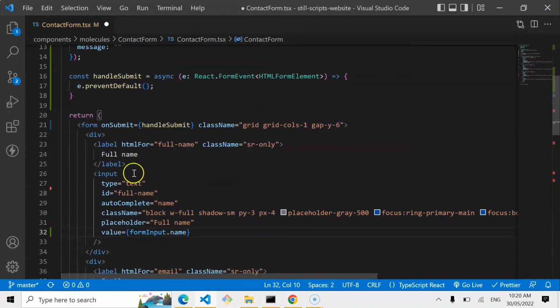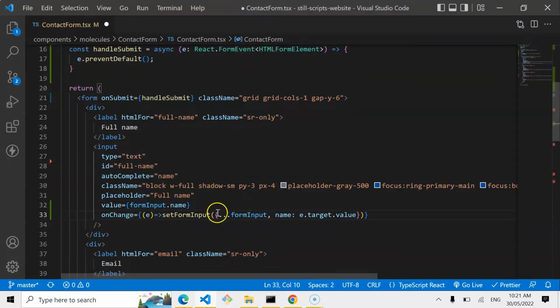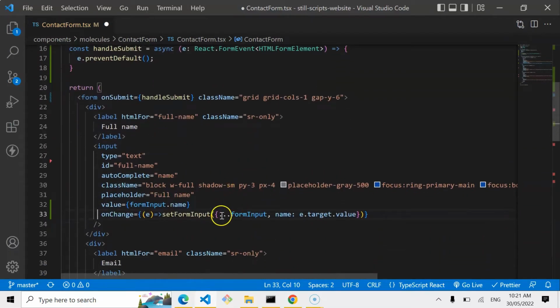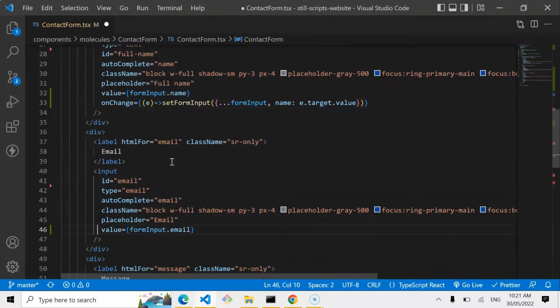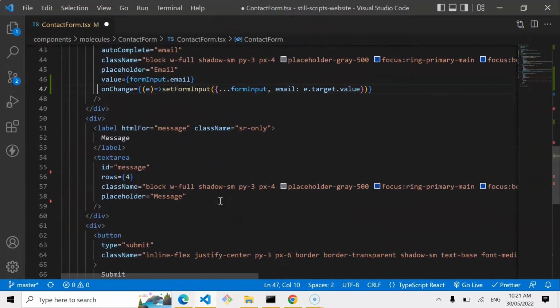All right, so now what we need to do is go down to the input elements and make sure that they're being managed properly with the value. In this case, for the name input, it's using form input.name, and then we just need an onChange handler which takes the event, calls set form input, destructures the existing form input, and just updates the name value using e.target.value. And then we just need to do that for each of the inputs. There's the value and the onChange handler for email, and then for message.